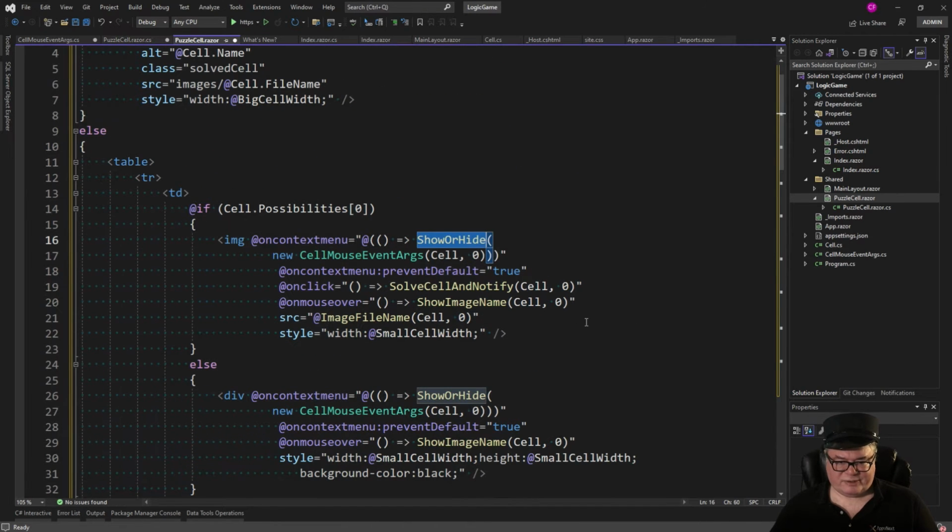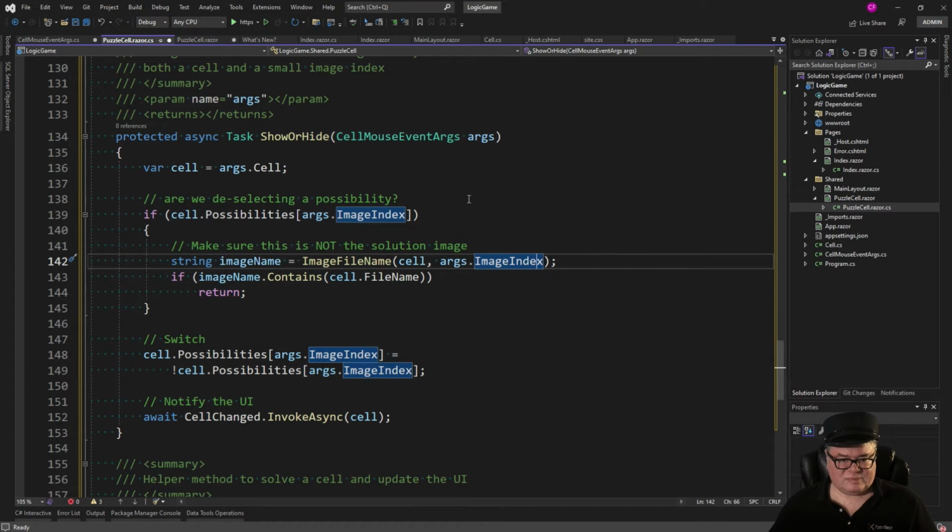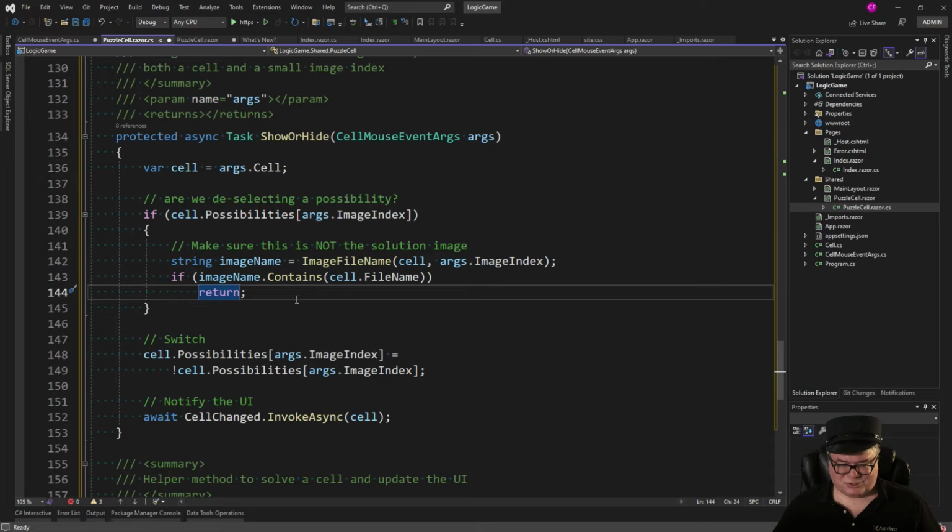So what does show or hide do? This is a helper method to show or hide one of the smaller images using a custom class which contains both a cell and a small image index. So I get the cell, and I'm checking to see if we're deselecting a possibility. In other words, possibilities with this index is true, meaning that the image is being shown. I'm going to make sure this is not the solution image. And this is what I would change if I was going to allow you to mess up. But right now, you can't mess up. It's not even going to allow you to deselect an image if that is the solution.